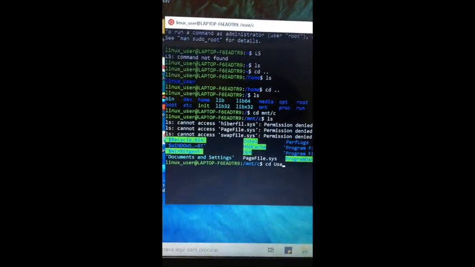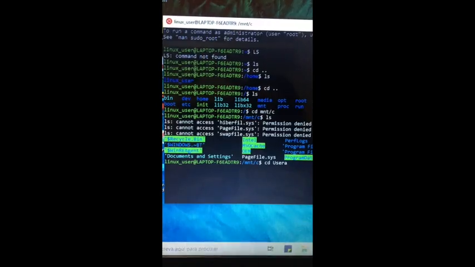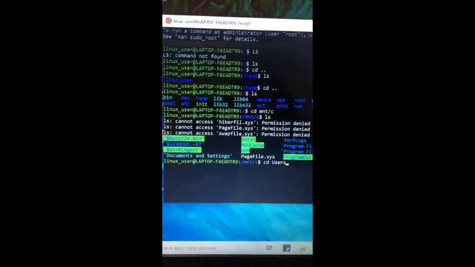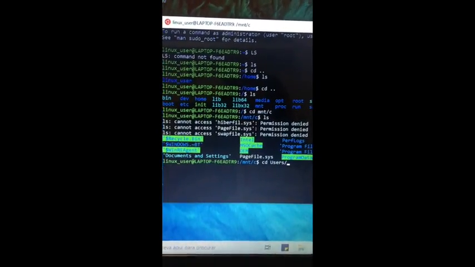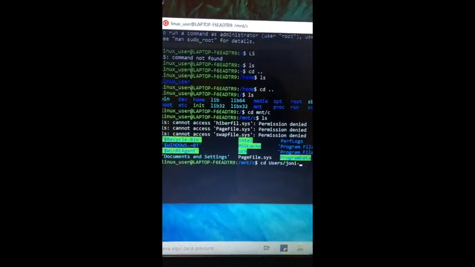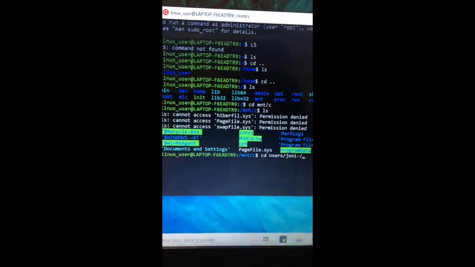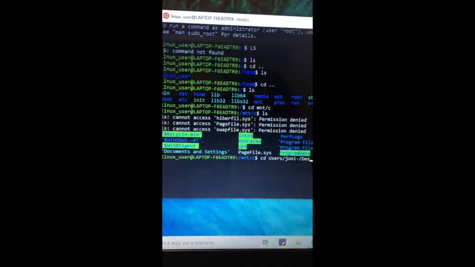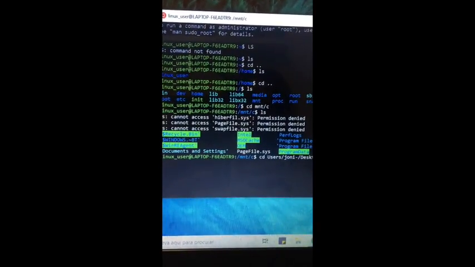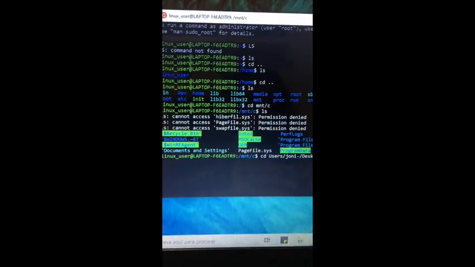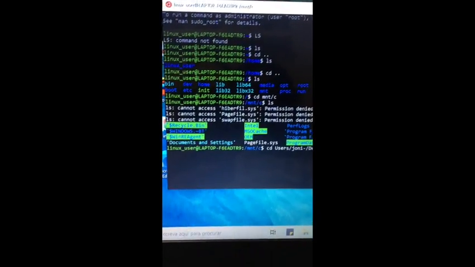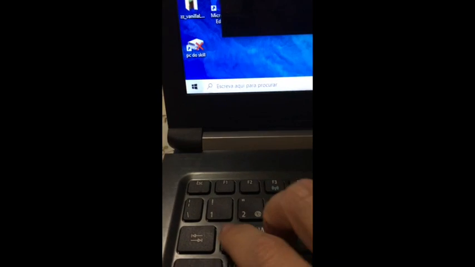So you can keep on jumping until you get to, before the desktop level, you have the users. In this case the computer user is Johnny Dash, and that's at that level that you will find the desktop. You just have to navigate to figure out what's the directory structure on your specific computer.